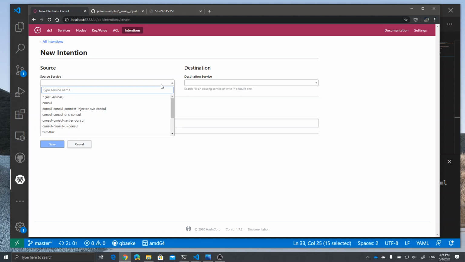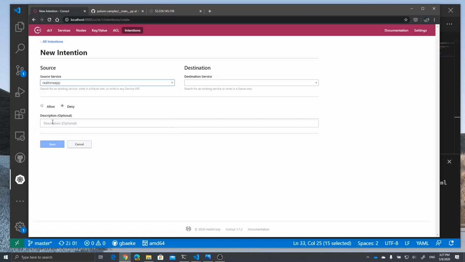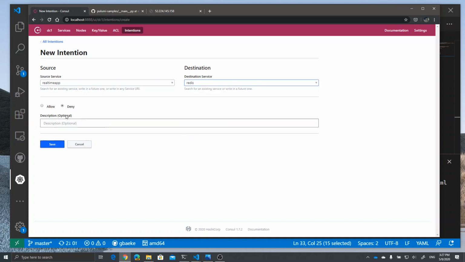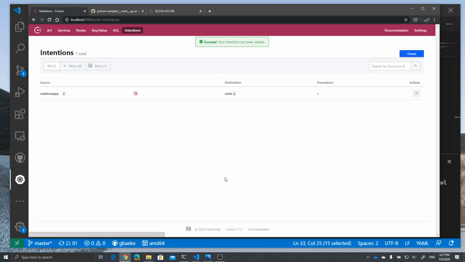In this case, because I didn't specifically set all connections to be denied, they're all allowed by default, so I don't have to do anything. But in a situation where you deny everything, you of course have to specify that in our case, the real-time app needs to connect to the Redis app, so to speak. I'm going to now turn this around and deny it and create this intention here at the Consul level.